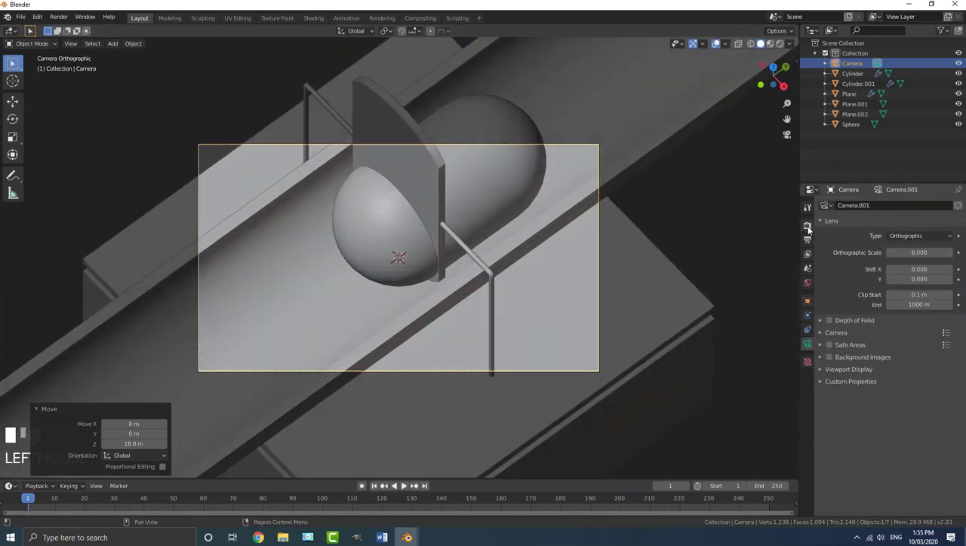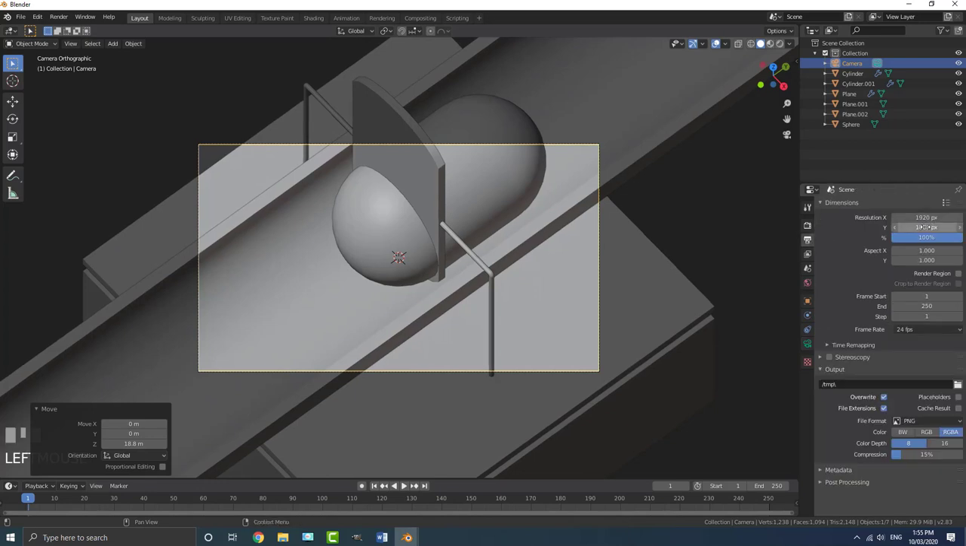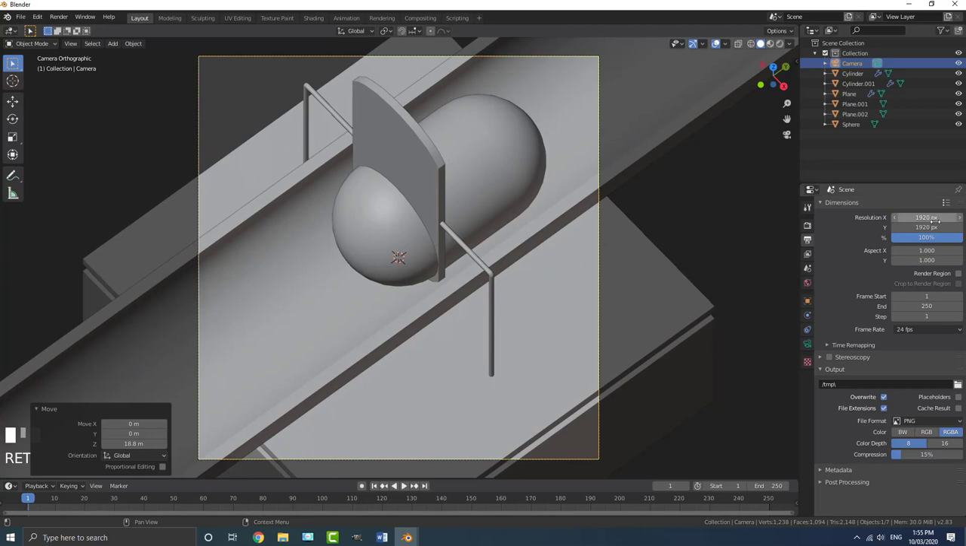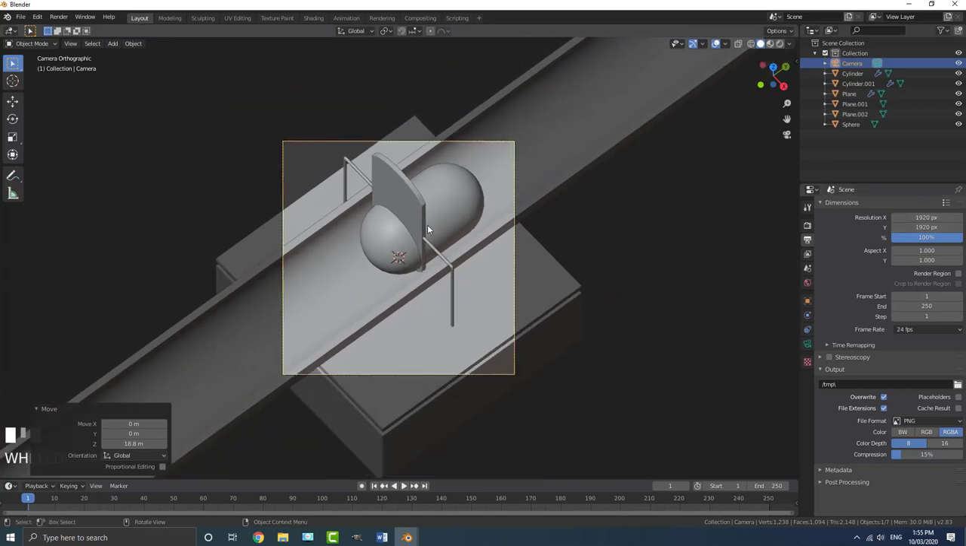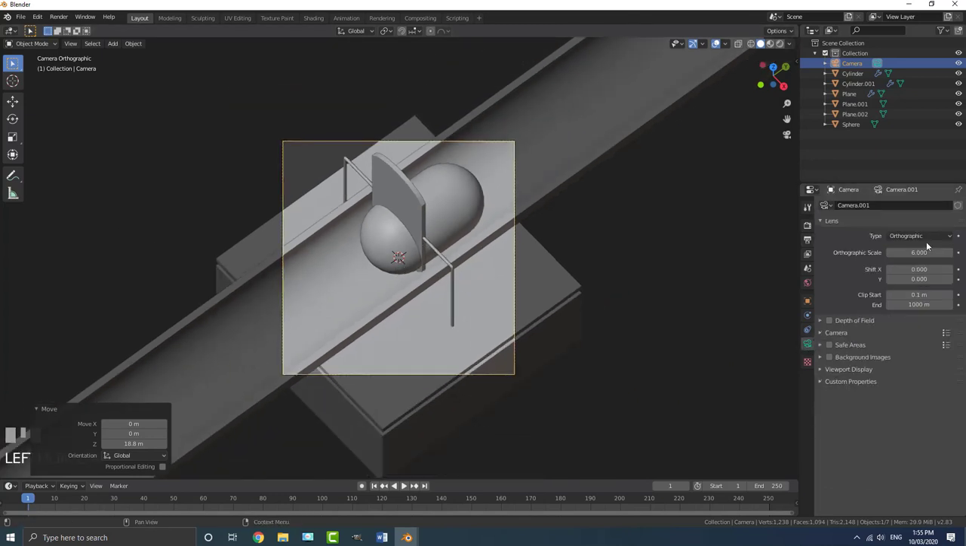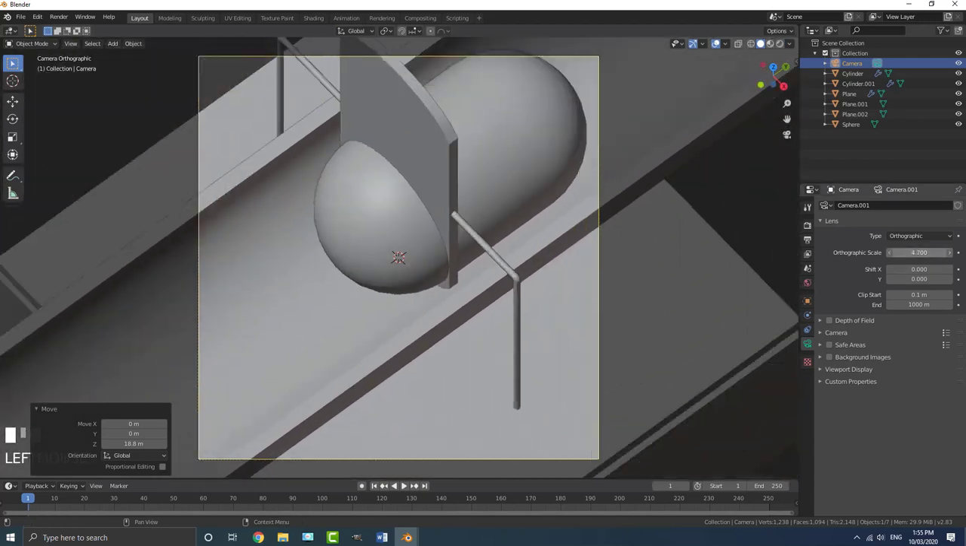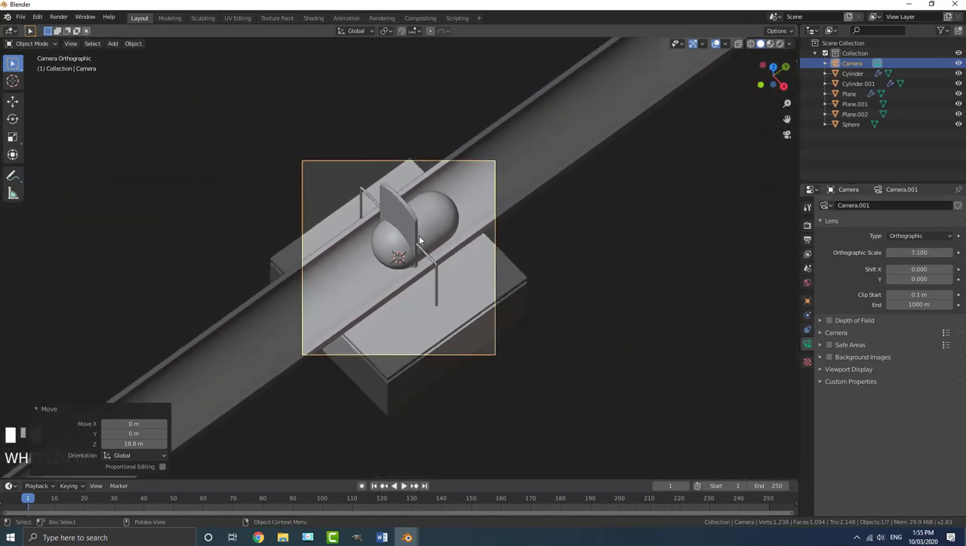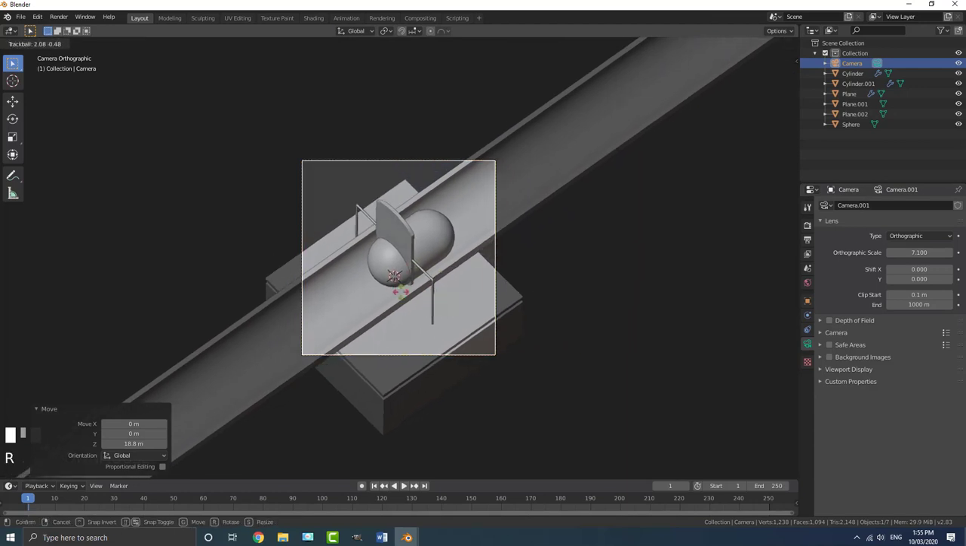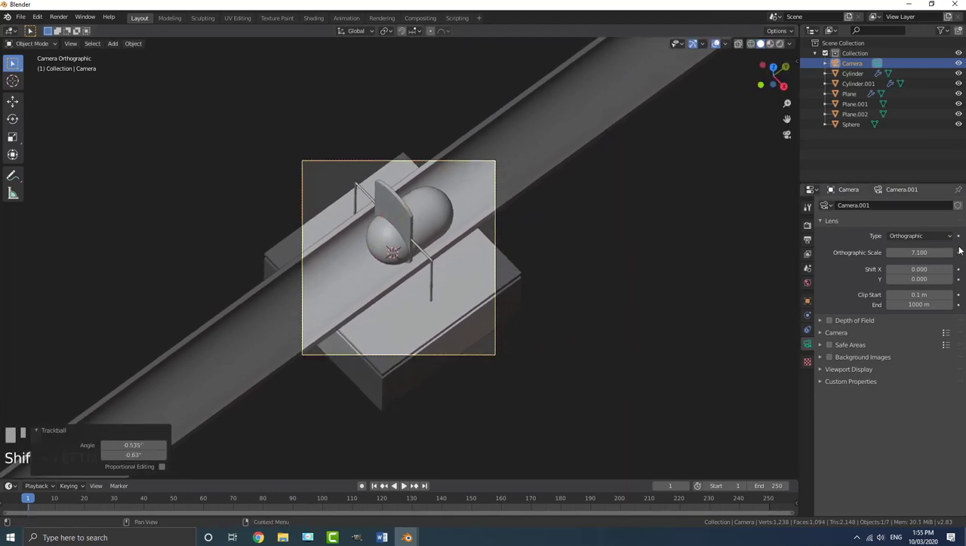Then I'm going to go to my camera output settings, and I'm just going to make the Y value here 1920, so we have a square aspect ratio, 1920 by 1920. And I'm going to go back to our camera, and if we want to zoom in and out, we can grab this orthographic scale and move it around. I'm just going to go with something like this, and just make it whatever you want.